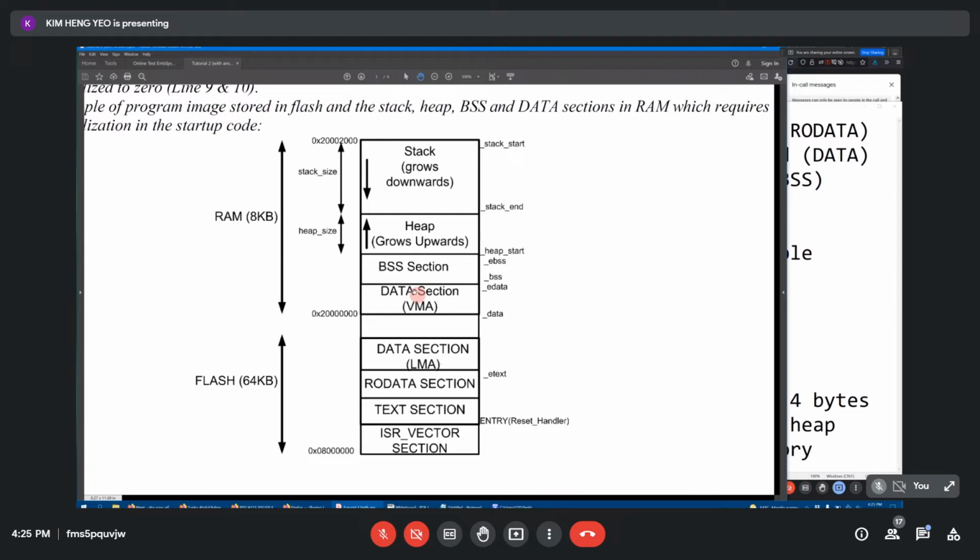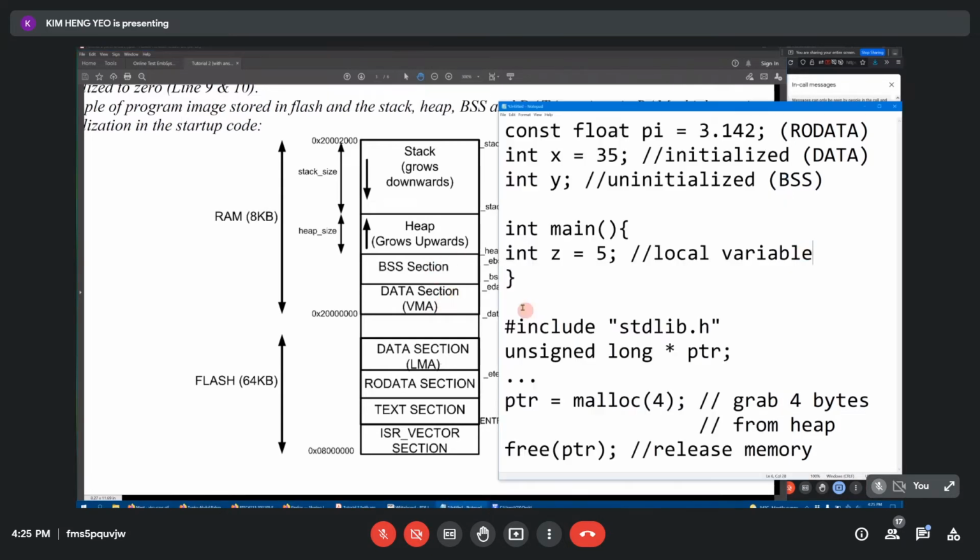In other words, you are setting up your data section, your initialized global variables, and your uninitialized global variables. You don't have to do anything about the heap and the stack, because heap and stack are already configured in your startup code. You don't have to do anything about this. So that's the story of question 3.